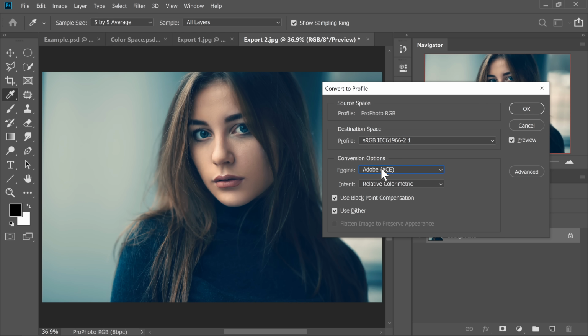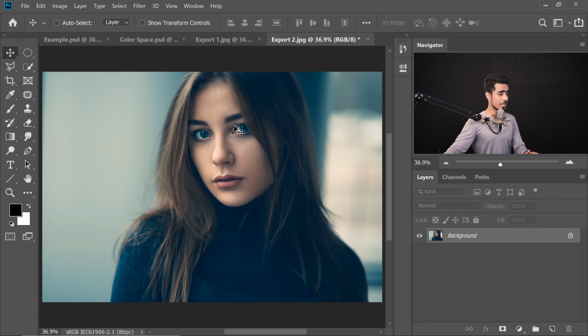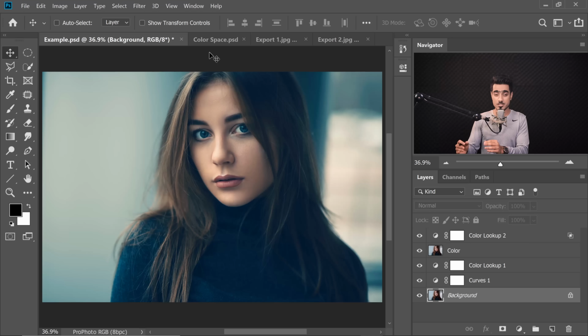There are lots of methods of conversion. I'm just going to leave it at the default values and hit OK. And it does a pretty good job. Sometimes you might see a slight change because that color was too much outside the boundaries of the sRGB range, but for the most part, it will do a pretty good job.